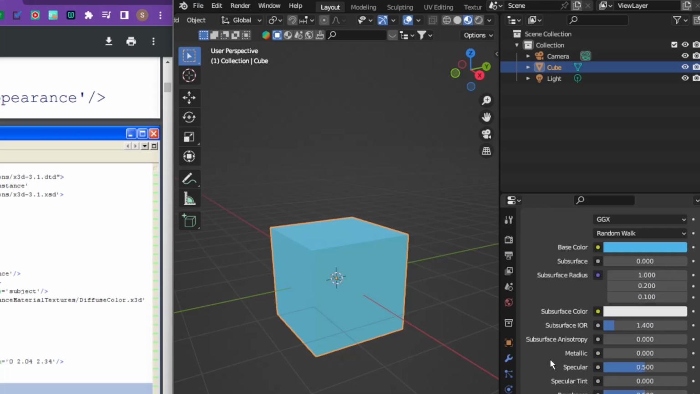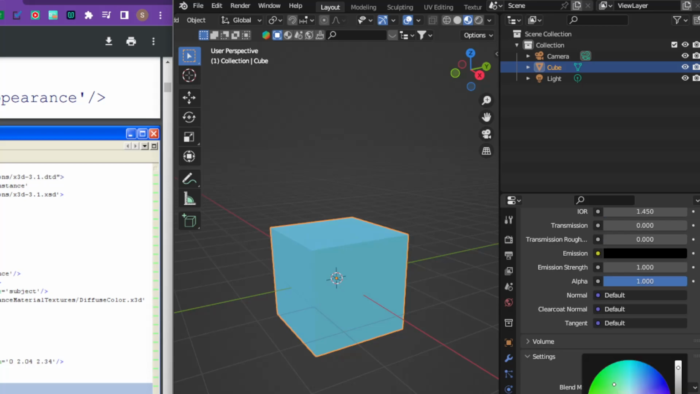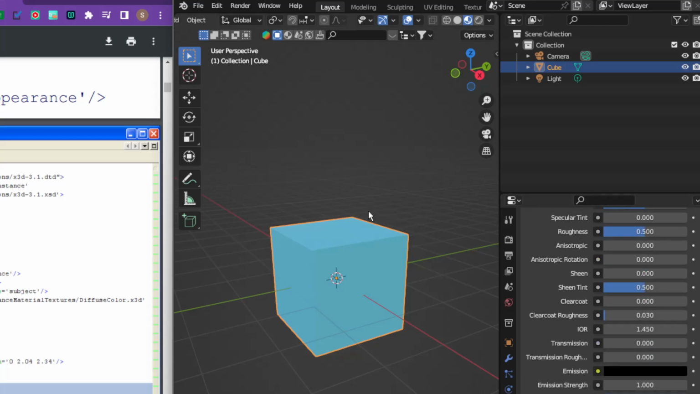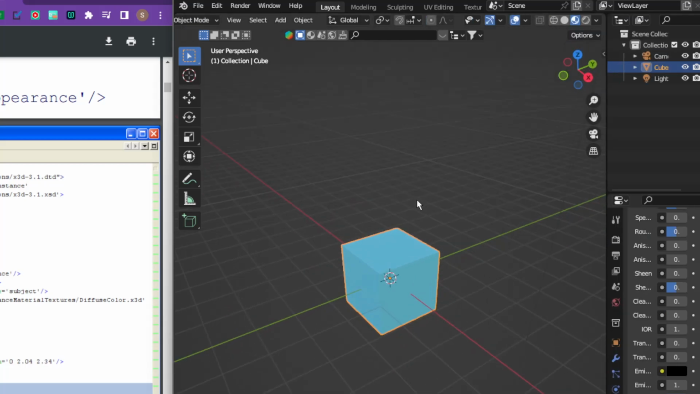Random walk. There's nothing really that I could change here. Viewport display. What if I change this to green? Let's see if that does anything. All right, so other than that, I'm going to make sure that we have some lighting going up in here.